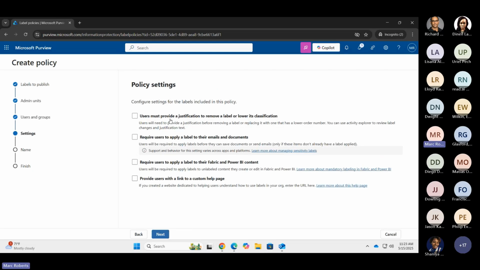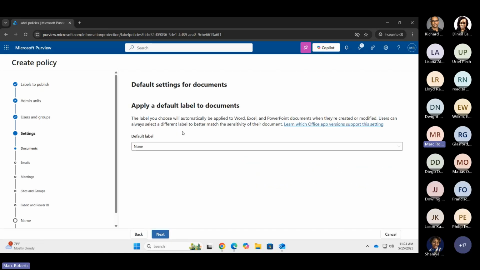And here's where you could have policy settings. You could ensure that the users provide a justification to remove a label or lower its classification. You could require users to apply a label to their emails and documents, as well as Fabric and Power BI content. And you could also provide them with a link if you have a SharePoint link with some HR policies or acceptable use policies. So you could click these two, click next.